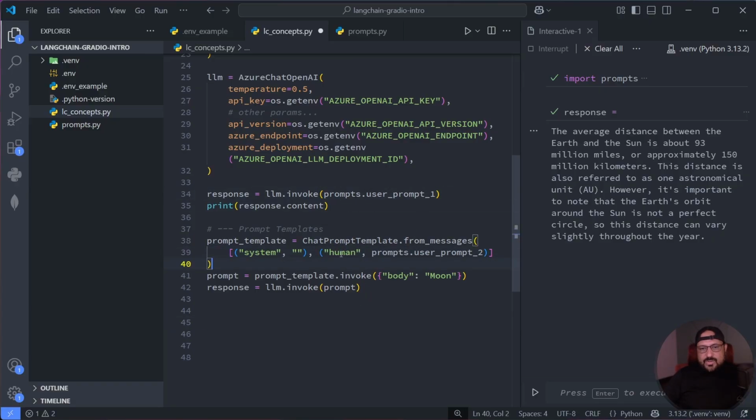And behind the scene, this is a list of tuples, right? First is the type, system. Second is the actual message. Here the type is human, and here's the message. Behind the scene, it creates message classes. So this will be a system message, this will be a human message, and the response which we get back, which you have already seen, is an AI message. These are the classes that LangChain will create behind the scene, but this is easier. You just provide system and message, human and just message. Okay, so this prompt is done.